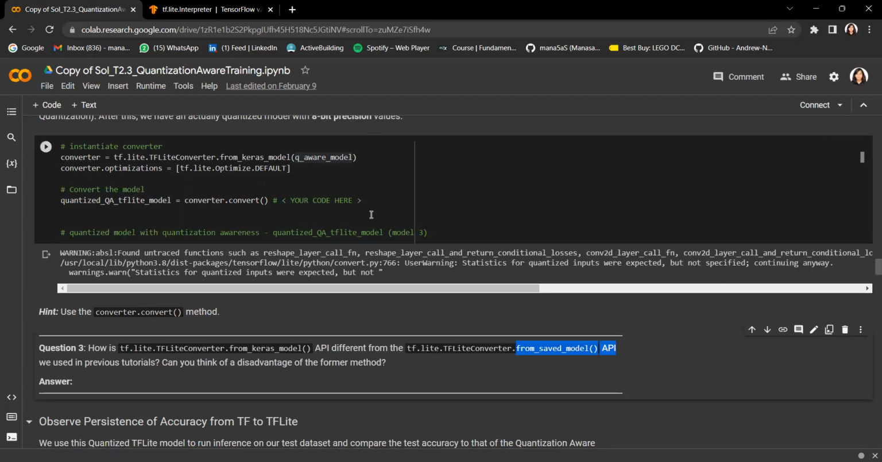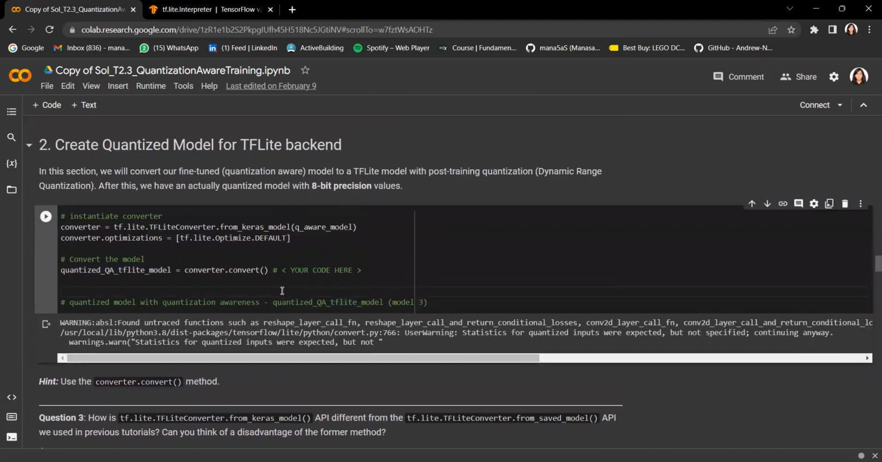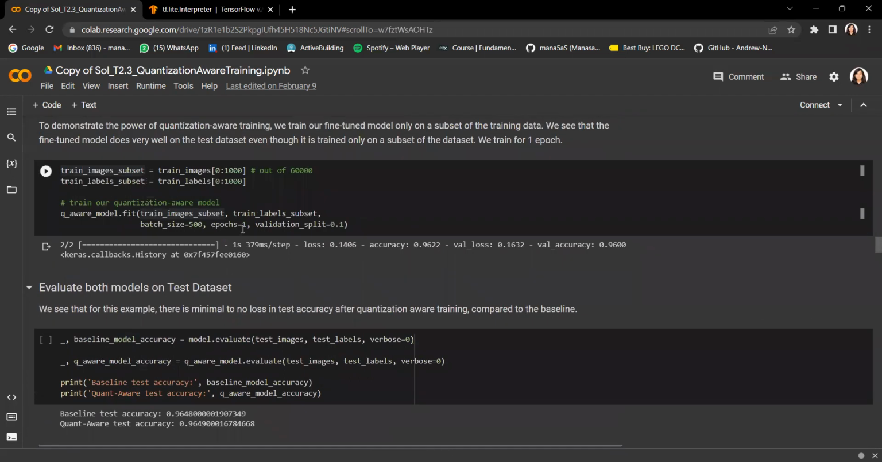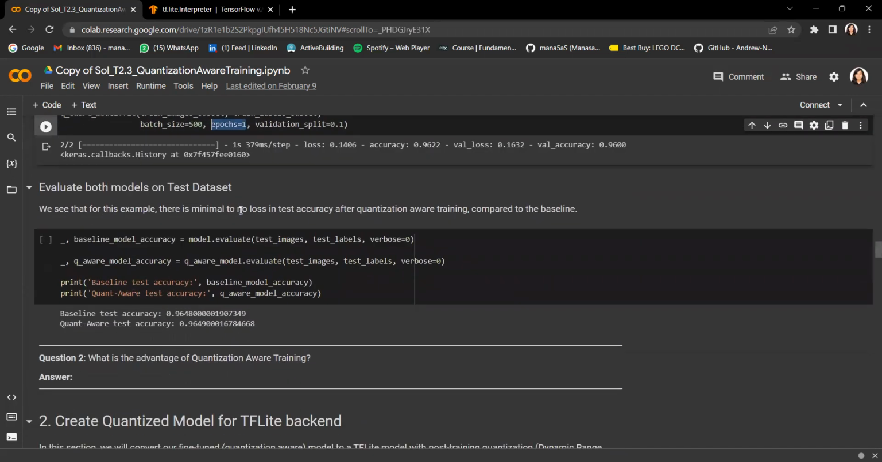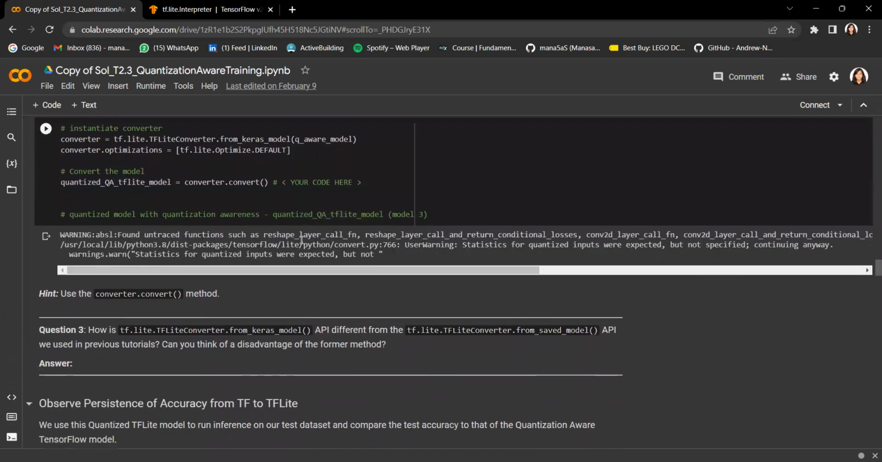A disadvantage of the former would be if the session runs out or times out, then you would have to retrain your model again before loading it into this TF-Lite converter. In this application, it doesn't make too much of a difference because, as we saw, we are really training it only for one epoch. So it doesn't take too long. Hence, using from Keras model is fine.